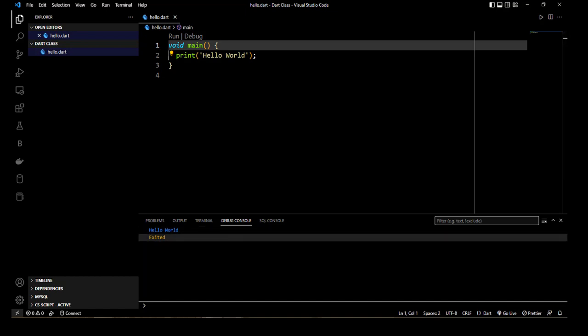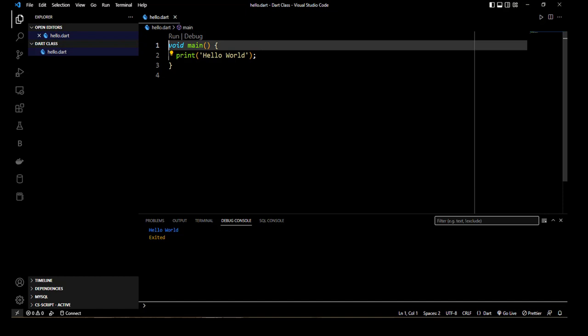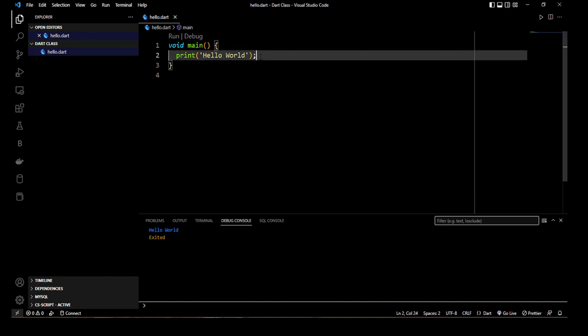The semicolon is needed to signal the end of a statement. For instance, if we remove it, we get an error. Let's run it and see what we get.